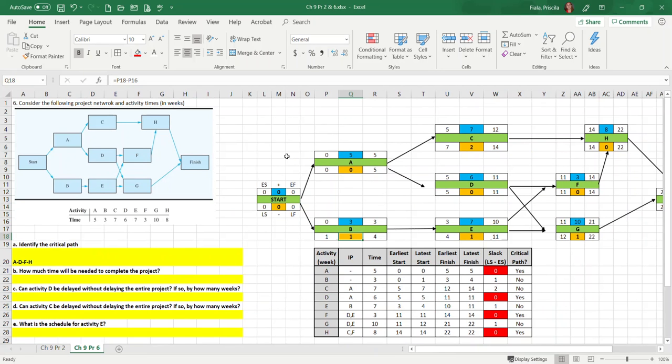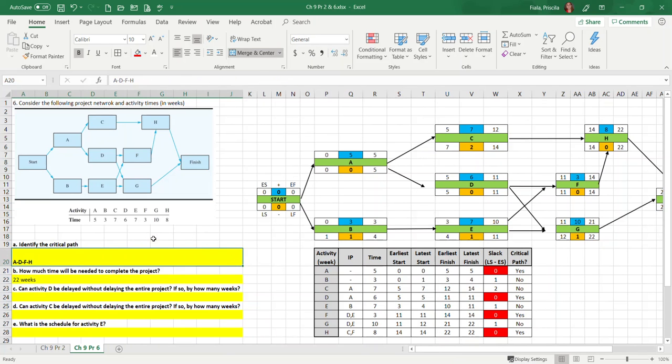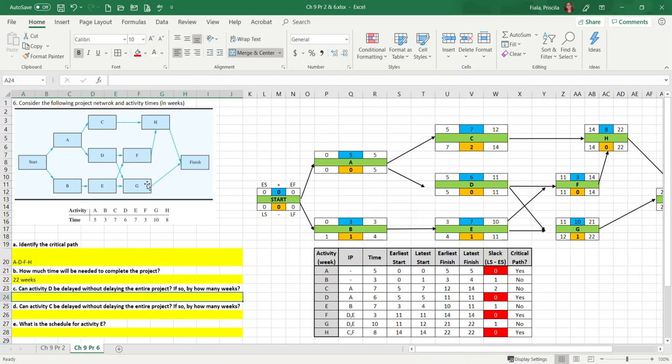It did take longer because I'm explaining and showing the format, but it shouldn't take that long. How much time will be needed to complete the project? Well, we answered right at first, 22 weeks, correct? Okay, we can move this down here, but for now let's just leave it there.